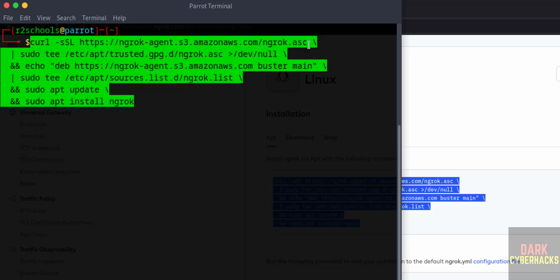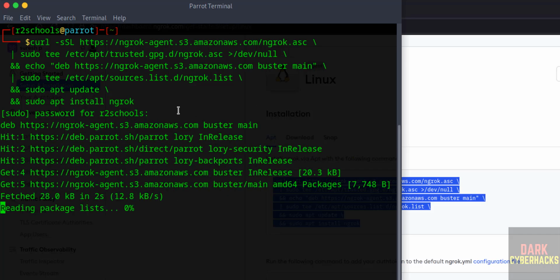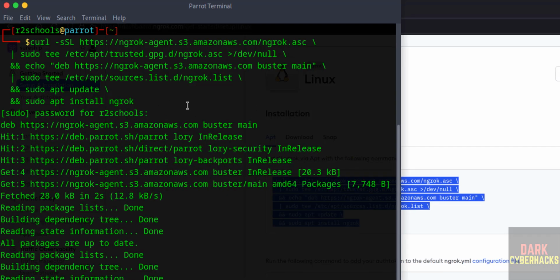First it is going to download this key, that is the GPG key, then it is going to add this to the Ngrok list file in the sources. Then it is going to update the packages, then it is going to install Ngrok. Hit enter, then provide the password of the sudo user, hit enter. If you haven't recently updated the packages, this will take time.